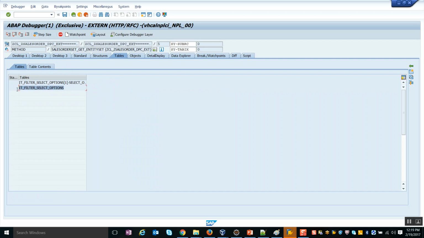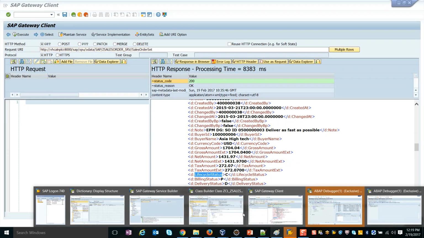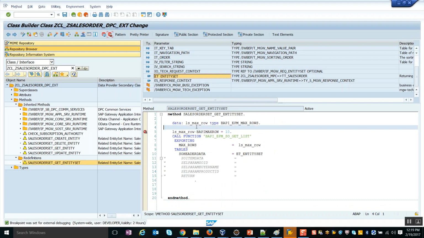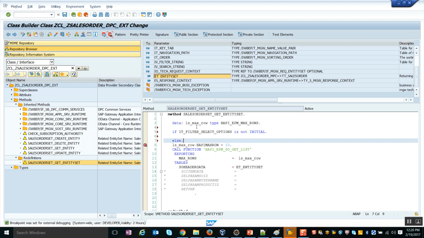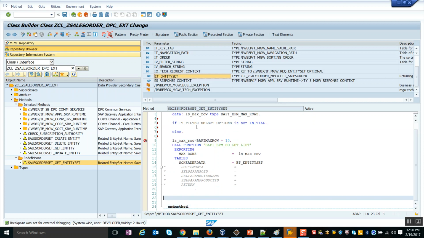So I'm just going to check for this internal table. If this value is not initial, then I'm going to modify the logic accordingly. So what I'm going to do here is check: if it is not initial, then I will go with the filtering logic. Otherwise, I will stick to the existing logic, just display some 10 records.